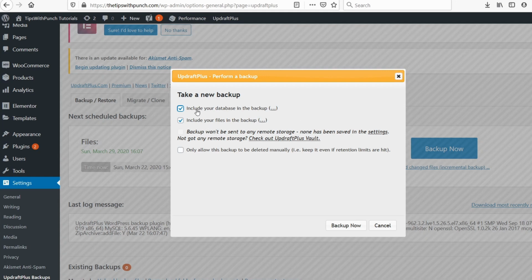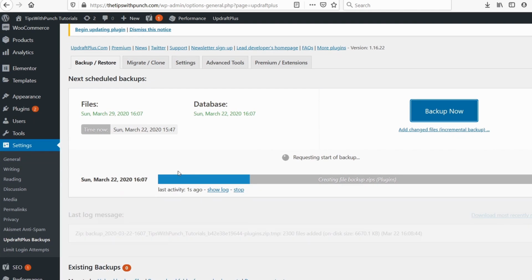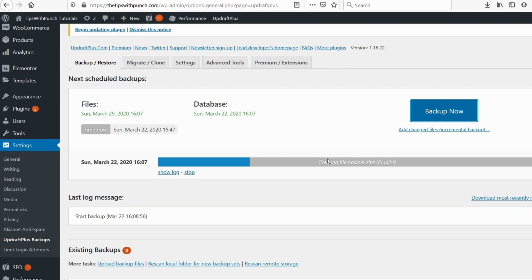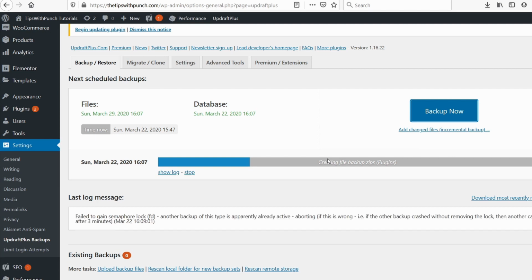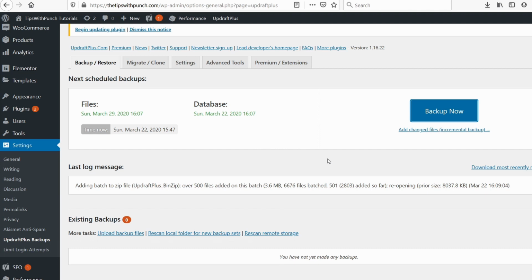And here you just choose Include Database, Include Your Files, and that's about it. And then just click on Backup Now. And here you'll see it starts backing up your files. Since you don't have that much stuff yet, it'll be fairly quick. And this is the way you can actually set up backups automatically, just so you have peace of mind when you're doing updates on your website that nothing goes wrong.